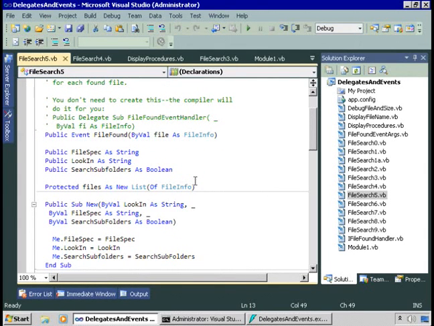File Found. I don't see it. Where is it? The answer is it's not here. It's a beautiful thing. When you declare an event in your code with a name of, say, File Found, the VB compiler automatically creates for you a delegate named File Found, and they tack on the words Event Handler. So we actually have a delegate type named File Found Event Handler. I didn't create it, but it's there, and the comments here describe that for you.